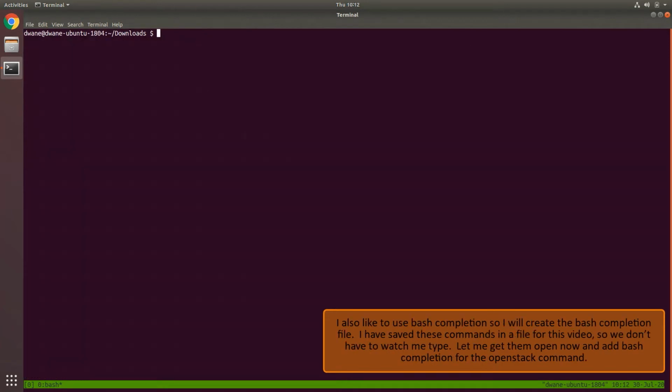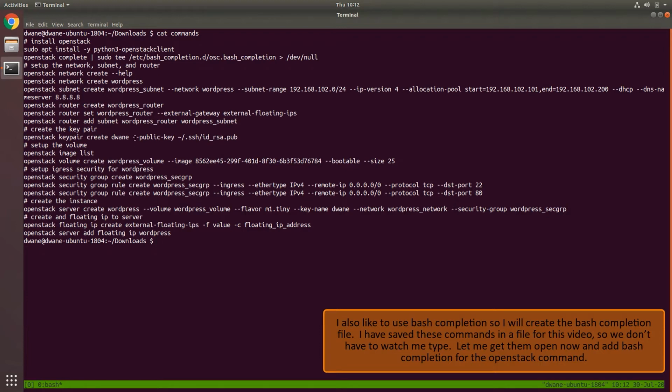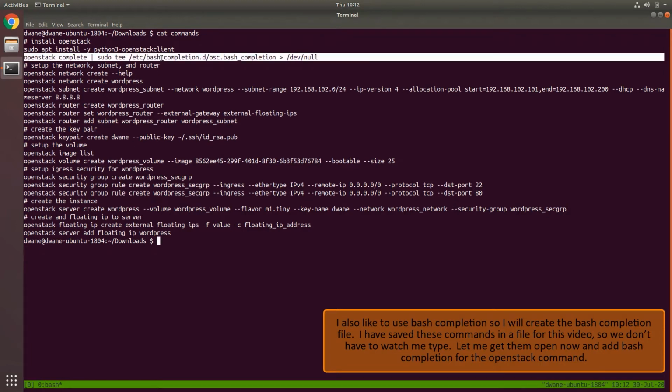I also like to use bash completion, so I will create the bash completion file. I've saved these commands in a file for this video so we don't have to watch me type. Let me get them open now and add bash completion for the OpenStack command.